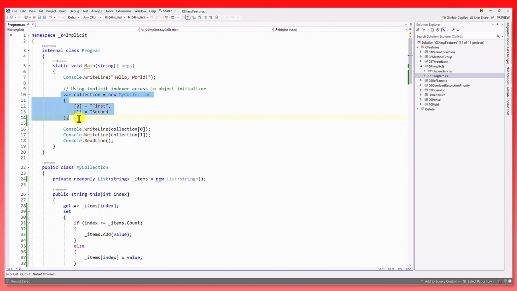Here is the interesting part. C# 13 allows you to use the indexer directly in the object initializer. In the key-value pairs, at the 0th index we stored first and at the first index we stored a value of second, added directly to the MyCollection object.